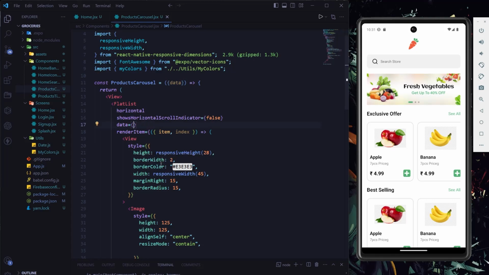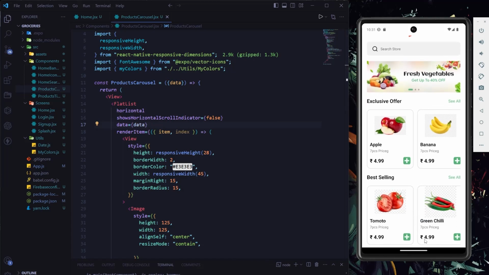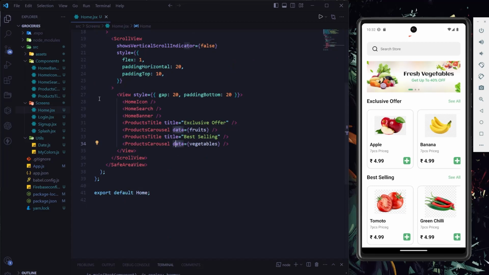So simply pass this data to the flat list. Instead of fruits, I'm going to pass data. That's it. You see, in the best selling, automatically the data has changed. Perfect. Done.